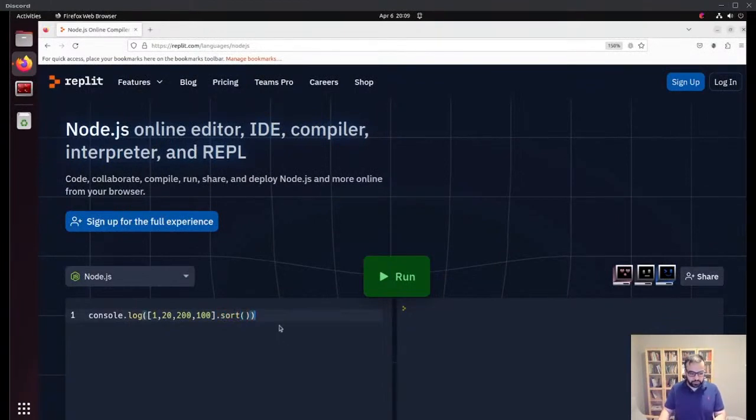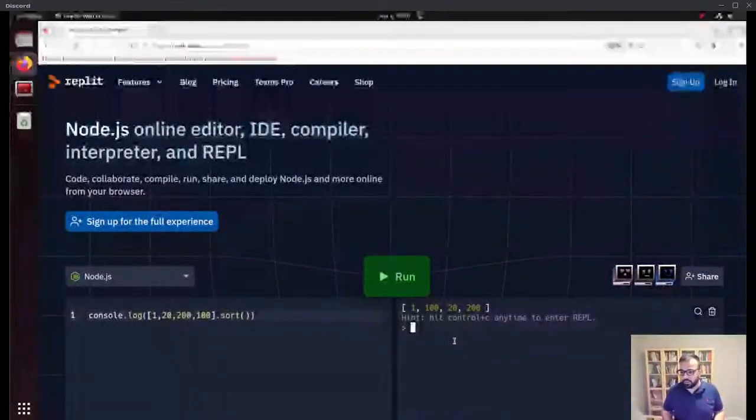So what do you expect the output to be? You usually should expect that it would be like 1, 20, 100, and 200. But when you run it, there you go. There you have it. 1, 100, 20, and 200.